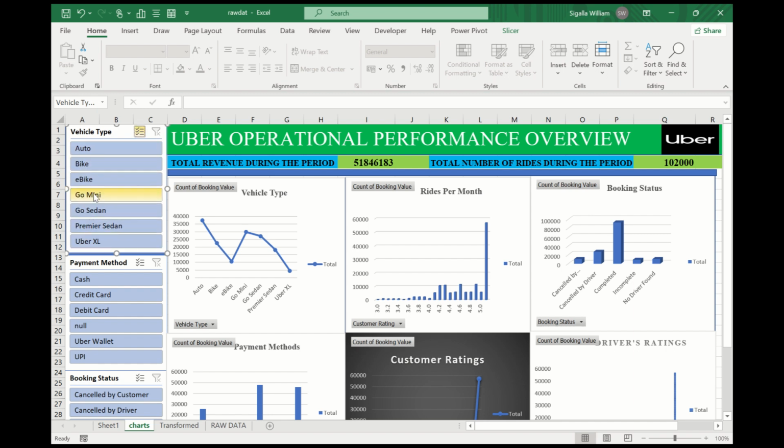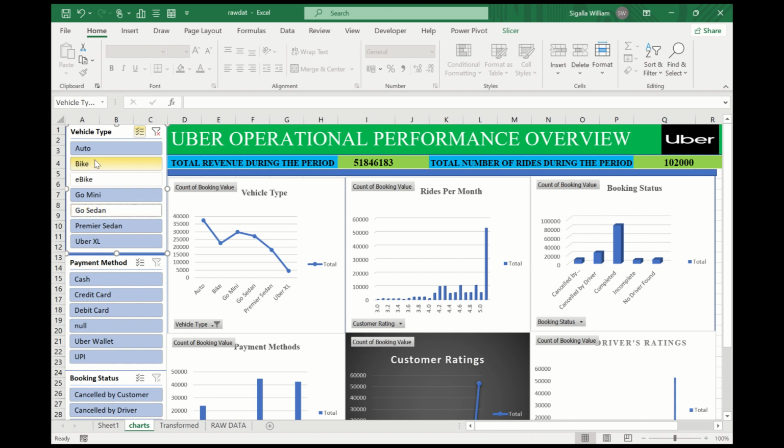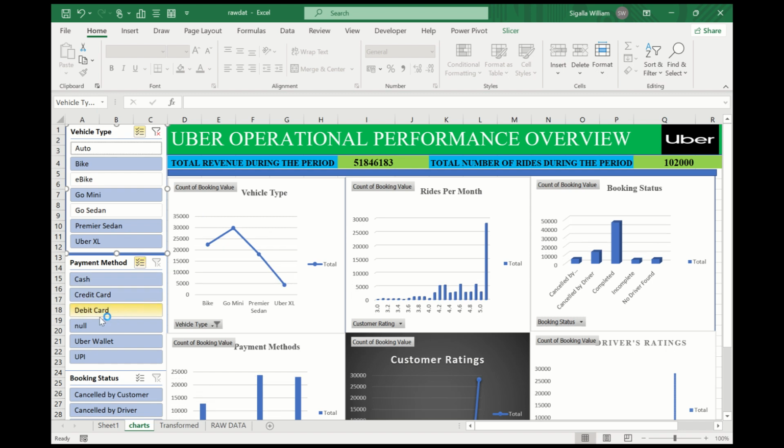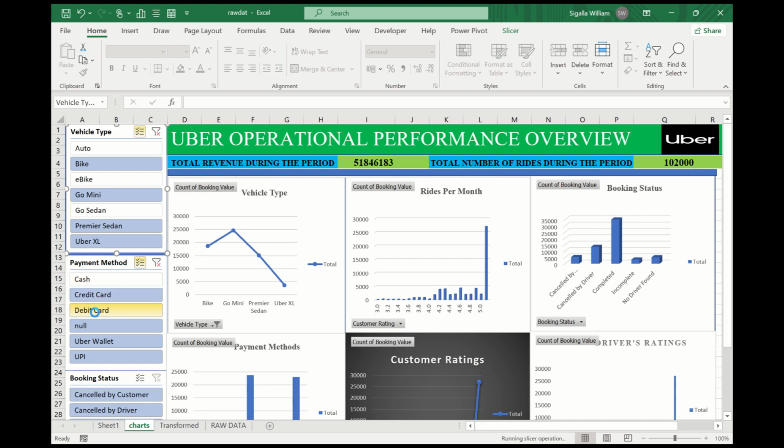Do multiple selection. Let's try e-bike. Let's take go sedan. Let's take auto. Let's do multiple selections on the payment method as well. Let's take cash, debit card, Uber wallet.